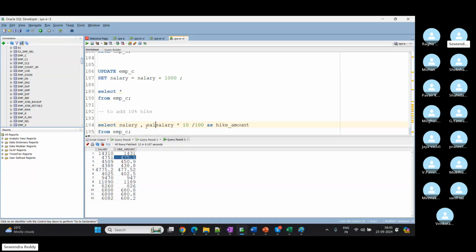Now if we say salary plus, we can see the hike amount. The existing salary is this 14,310. After adding the 10 percentage hike amount, it is 15,741. So now if we take the same calculation and keep it in the update statement, the same 10 percentage hike will be applicable to all records, all employees in our table, right?